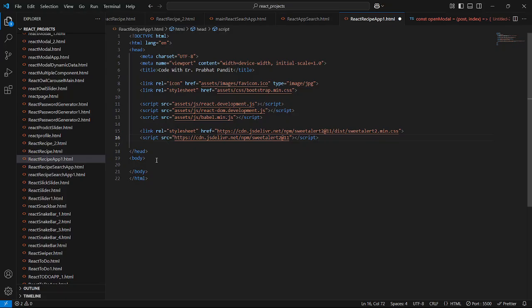So guys, now let me just create here one container div also. I'll give the ID as root. So close this div. So guys, this is it about the HTML part. This div is known as the entry point for the React component, I mean DOM. React is going to populate all the components, all the output, here inside this div. We are done with the HTML part.